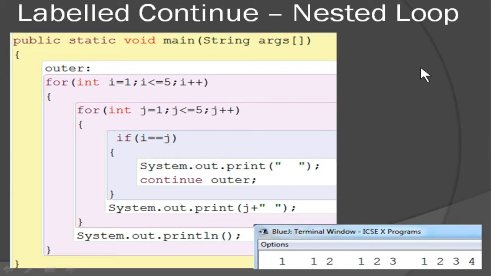Now what happens if you use a labeled continue statement in a program? Instead of skipping the iteration, it directly goes to the outer loop. You can see continue outer, and the outer label is placed outside the outer loop. It is different from break. The break statement will completely terminate both the loops, but here it will skip the rest of the inner loop completely, that means it terminates the inner loop, and it goes on to the next iteration of the outer loop. So this is how it works.